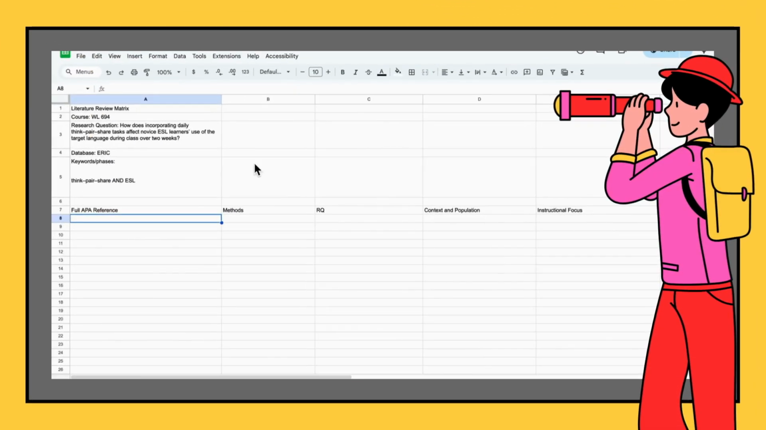Now we're going to use a lit review matrix to organize our search. I'm putting the name of the course here because if you're taking more than one course, you don't want to confuse your sources. I'm putting the research question here so that I always have that in mind when I'm looking at the articles that I want to include.